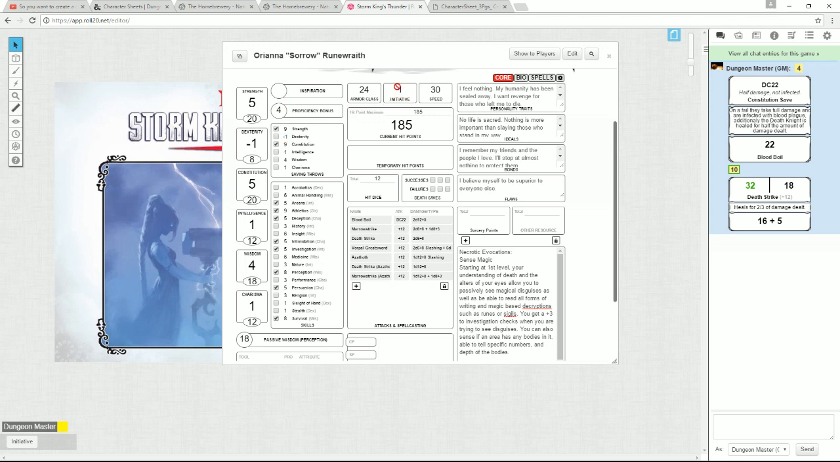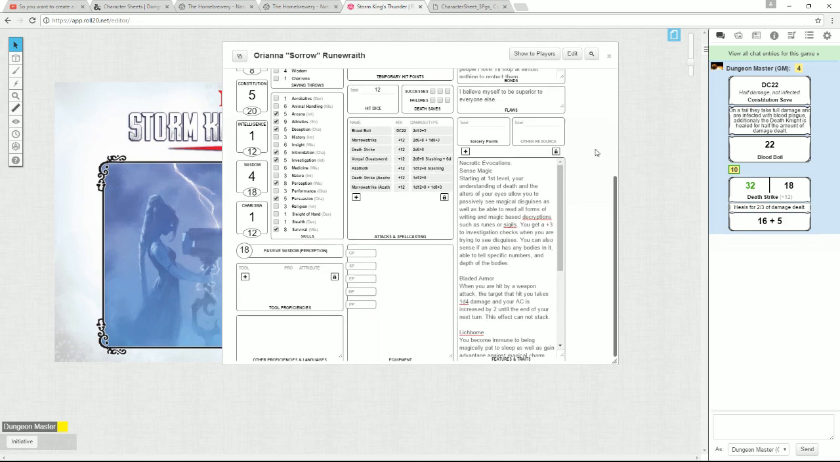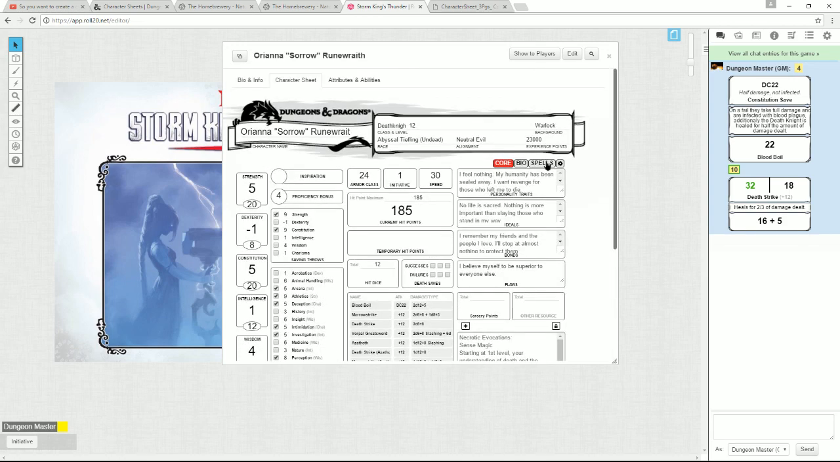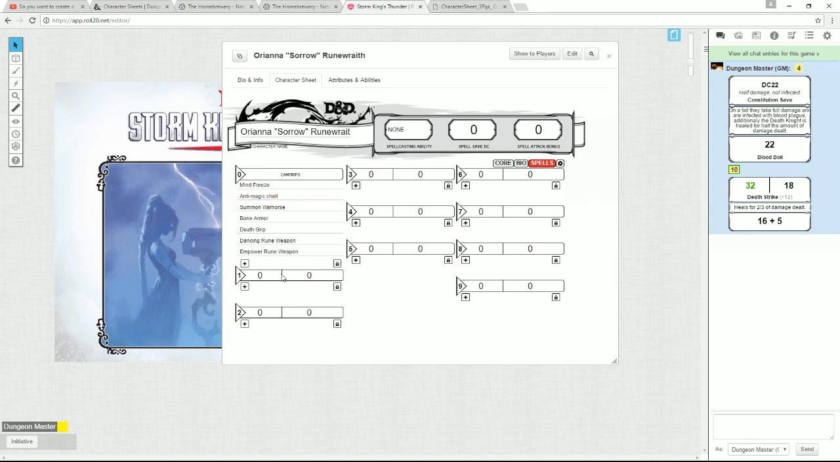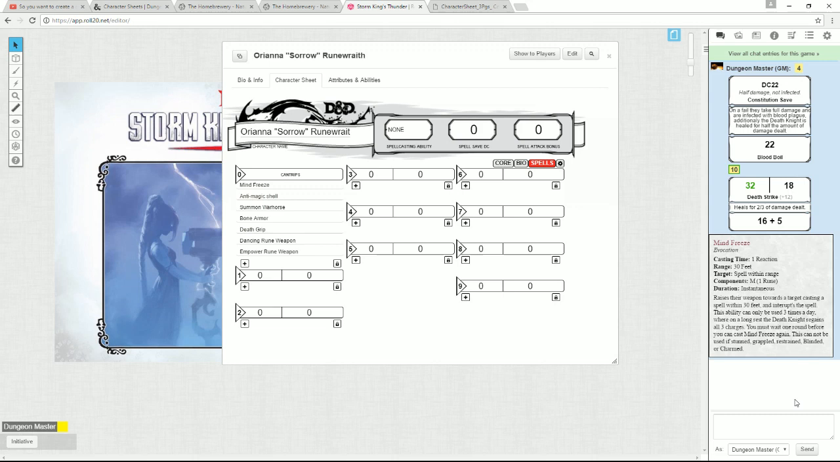His initiative is all supposed to be -1. That's weird. He has his things listed in the cantrip section, just for easier convenience. So let's look at the Mind Freeze. Well, 1 reaction, 30 feet, within range, costs 1 rune, it's instantaneous, and there's the effect. So you kind of go through and really you then fight it.